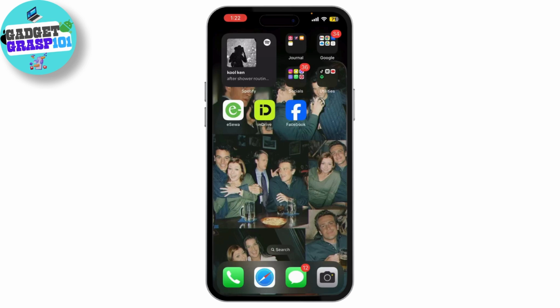And that's it. I hope one of these solutions helps you get the filters option back during your WhatsApp video calls.